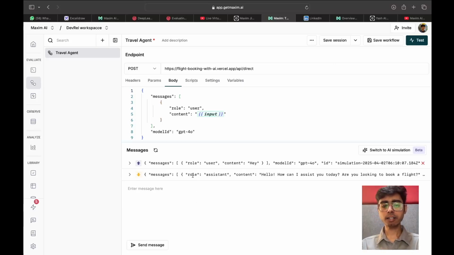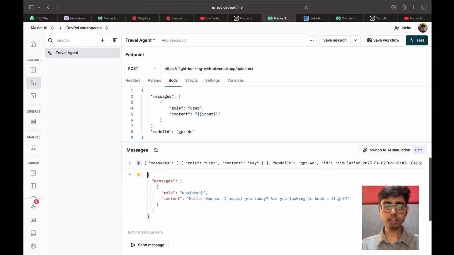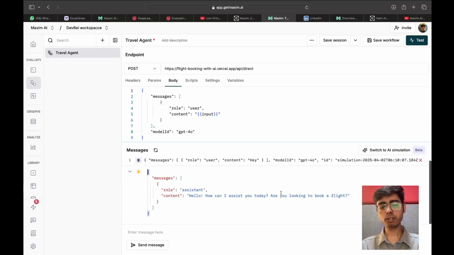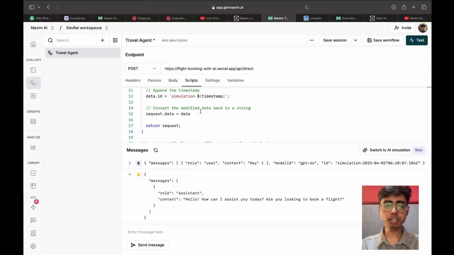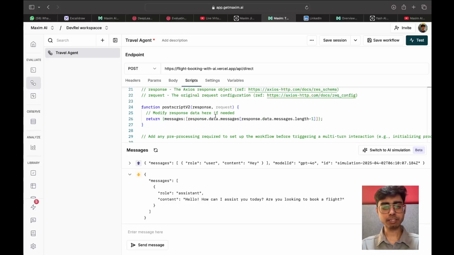As soon as I sent hey, I can see my message, role user, content hey, and in response to that, my assistant has sent a response with role assistant and content: Hello, how can I assist you today? Are you looking to book a flight? Now, as you can see, I am not getting any data that I don't want to see, because in the scripts I have mentioned to only return the message instead of showing me the model ID or the tokens consumed and all of that data.